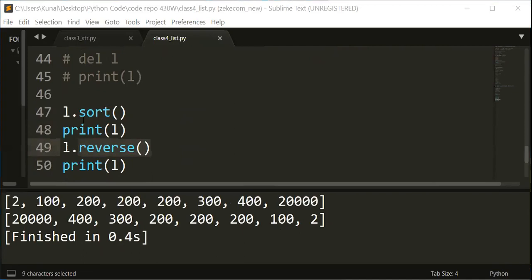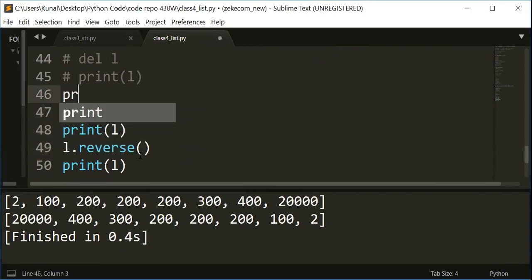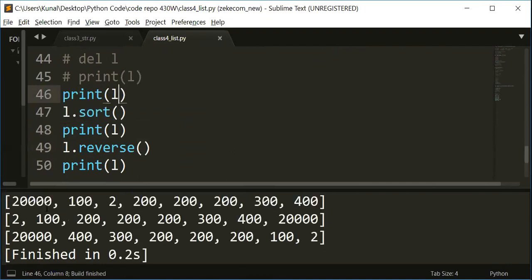It will sort in ascending order. So if I print the list, this is the original order in my list. I performed L dot sort and printed the list. Now it has sorted it in ascending order, and I got the new list. Now I'm changing it into reverse order, so I'm printing it in reverse order.